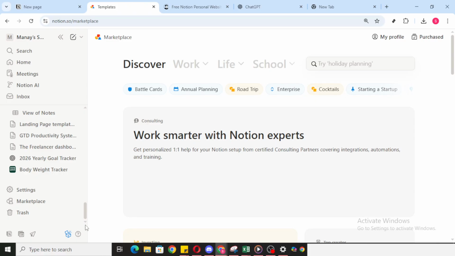First, open the Notion website in your browser. Give the page a moment to load so everything is ready to go. This is your home base, and from here, you'll access the tools we need to set up your site.